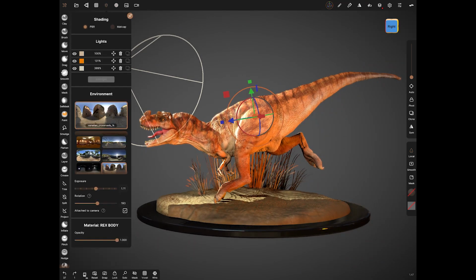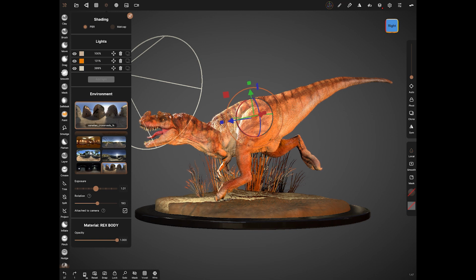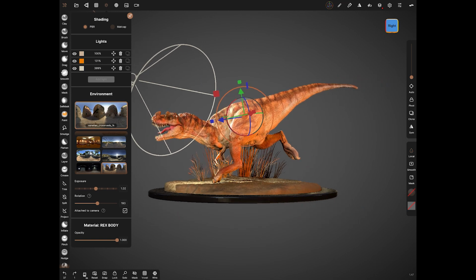If you go back to your HDRI and basically knock the exposure right down, again, it still hasn't really made much of a difference. You can bring it up or down, but the rim light is still the powerful one.